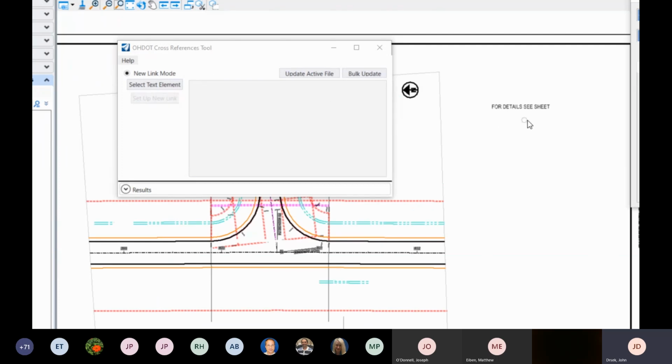What this app will do is create that link to a sheet number, and then you'll have the ability to update it. So in here, I'm going to hit select text element. I'm going to select the element I want to set up a new link to, and then you'll see this button right here. It says set up new link.